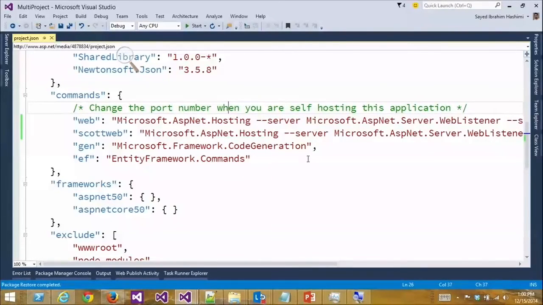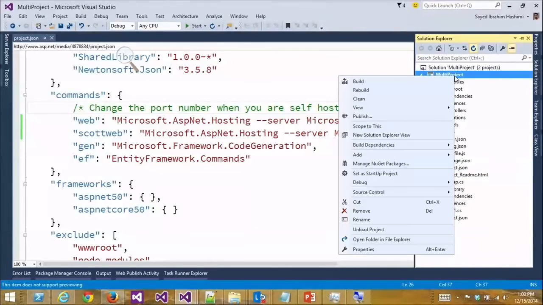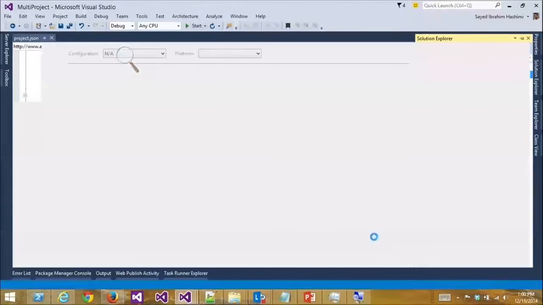We've got 4 commands here. We've got web, Scott Webb, Gen, and EF. Okay, so let me show you. Let's say you're a command author, and you need to debug one of your commands. Let me show you how you can do that real quick.